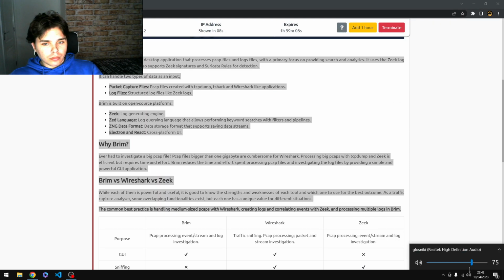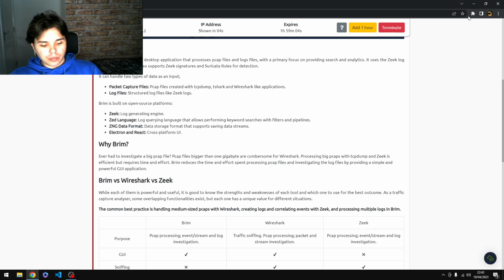What is Brim? Brim is an open-source desktop application that processes PCAP files and log files, with a primary focus on providing search and analytics. It uses the Zeek log processing format. It also supports Zeek signatures and Suricata rules for detection.